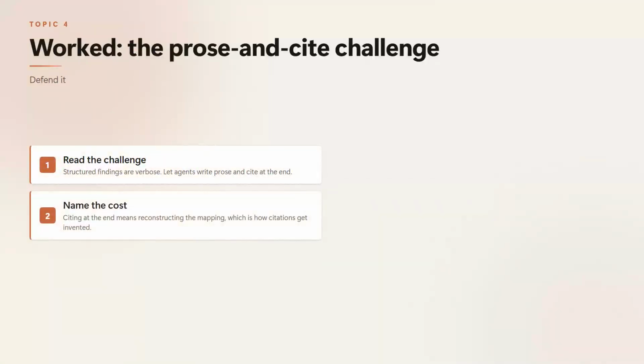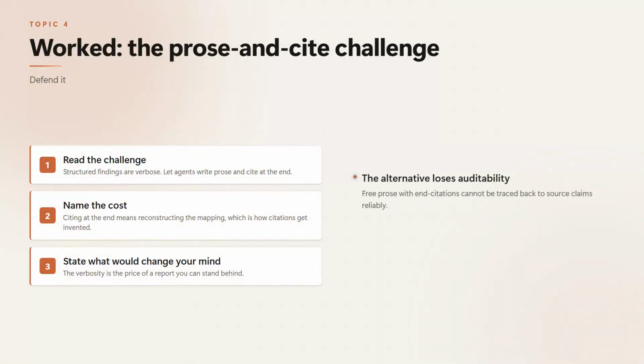Work through the first challenge. Someone says structured findings are verbose, so let agents write prose and cite at the end. The call is to reject this. The reason is that citing at the end means the model must reconstruct which claim came from which source after composing free prose, and that reconstruction step is where citations get invented. The model will hallucinate a plausible reference rather than leave a gap. The alternative loses auditability. You cannot stand behind a report if you cannot trace its assertions.